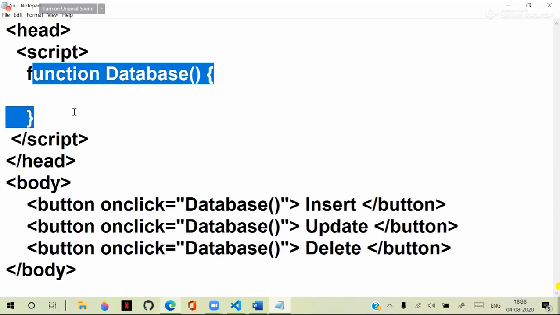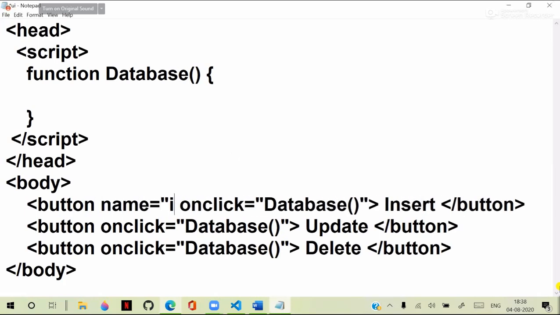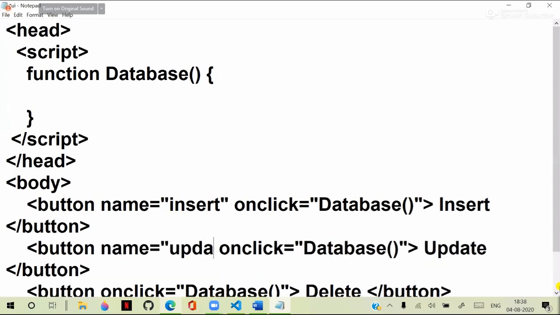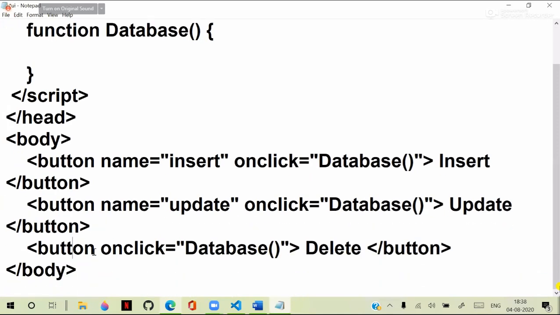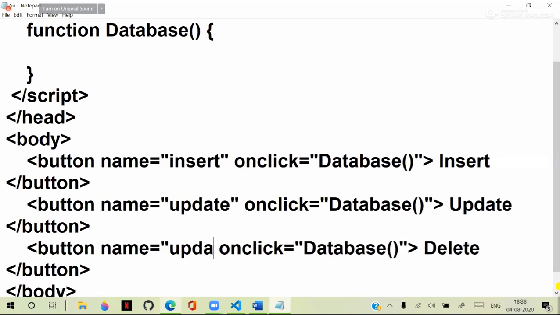But I want all three buttons to use the same function but handle different functionality. Then usually we have to tell the function which button is clicked. We need to tell that. So now what we do is, for every button we can have a name. This is insert. This is update. And this is delete. Every button can have a name or an ID or any unique reference.